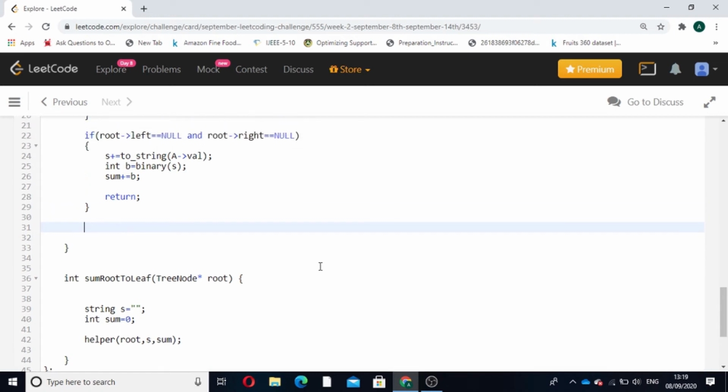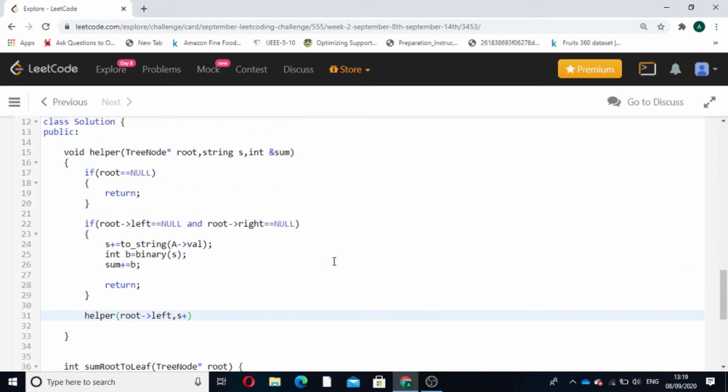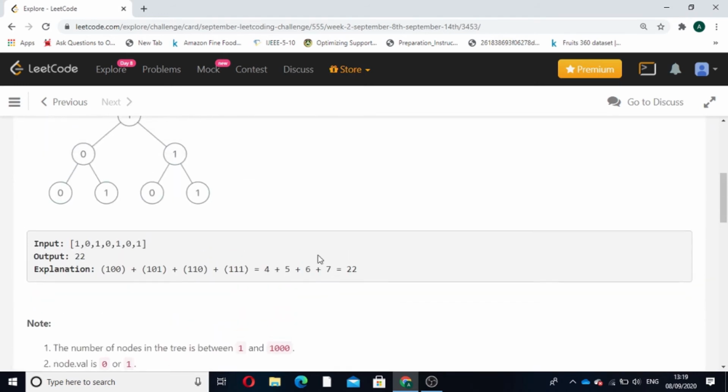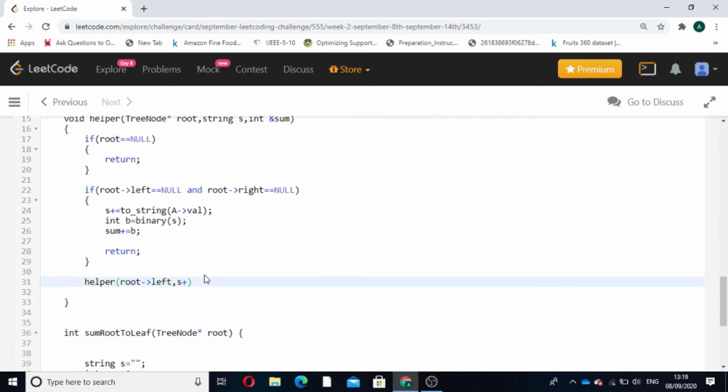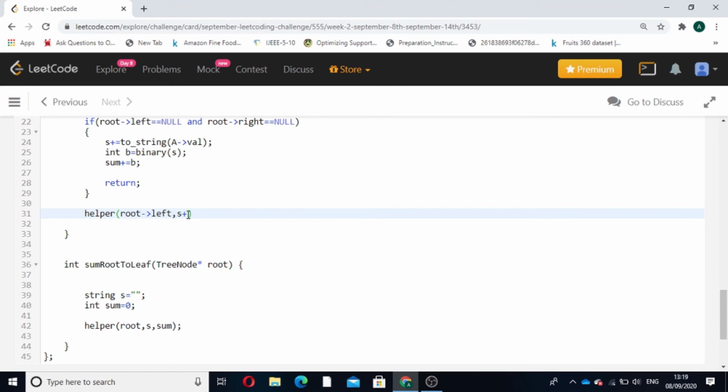Now what we will do, we will first call the recursion helper, first on the left side, and now we have to pass the variable, but the string we will pass will contain, like we are on this node and we are calling recursion, so we have to add this zero's value also to the string. So we will do s plus toString root val, and we will pass our sum variable as well.